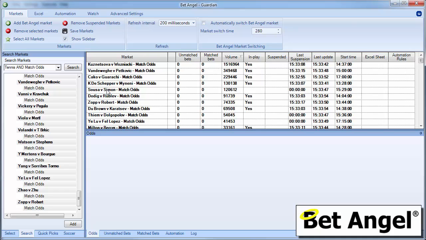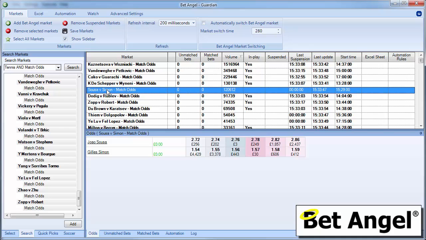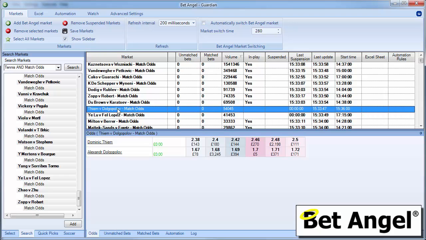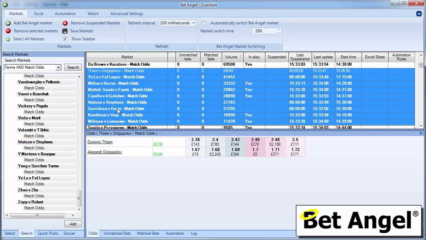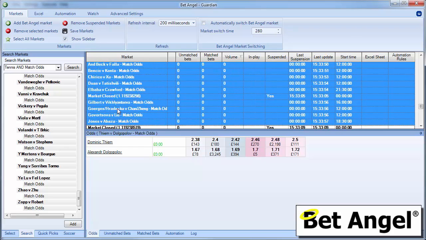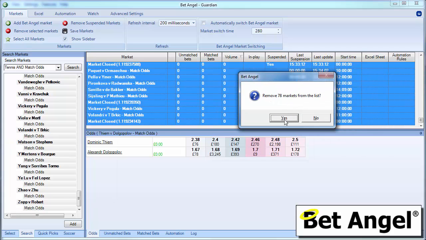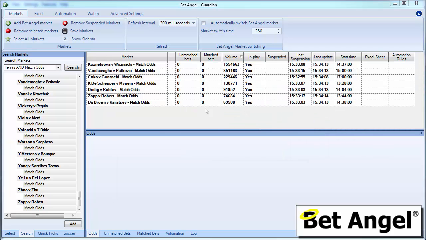So for example, Sousa and Simon is not in play. So if we delete that, we can highlight and delete it. And in fact what we'll do is we will highlight and delete all of these that are below it, because they're much lower volume and some of them have no volume at all. So if we hit the delete button, you can see there we can delete those from the market, from Guardian. And you can see that we're just left with the matches that are of most interest to us.